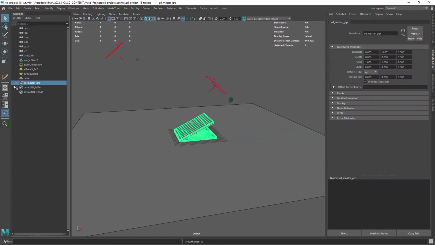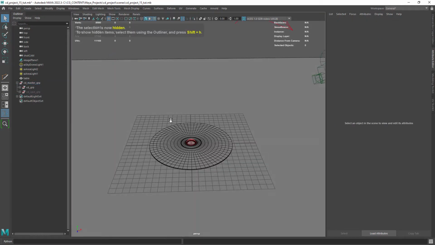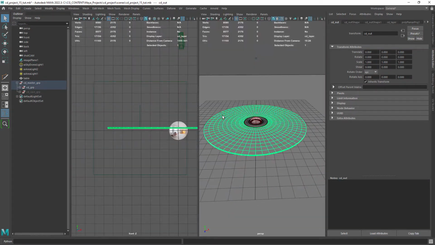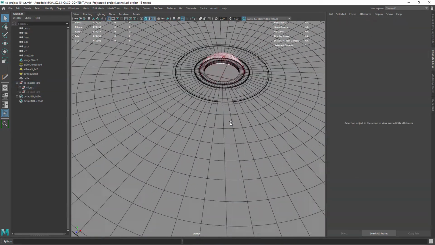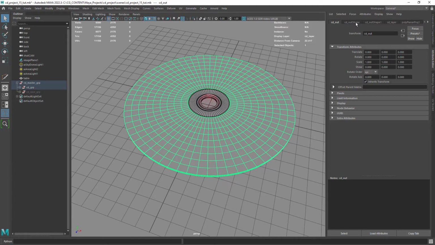Let's unhide the CD master group and have a look at the geometry. As you can see, I have modeled in a way so that I can add subdivisions at render time or by smooth mesh preview.